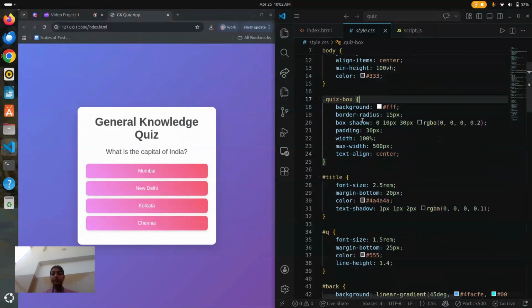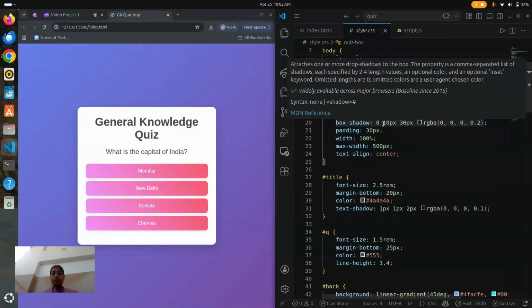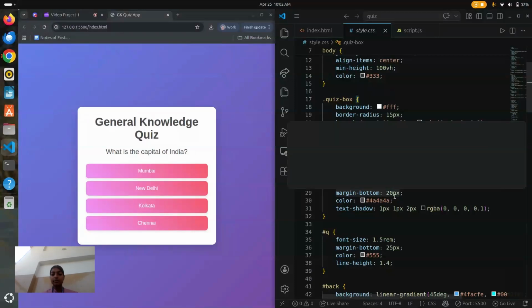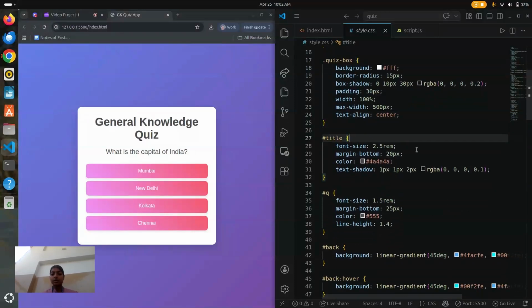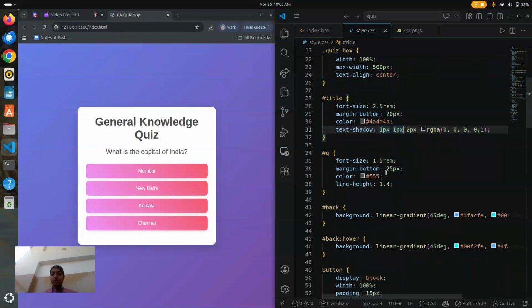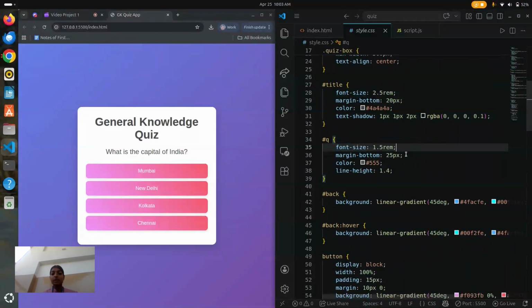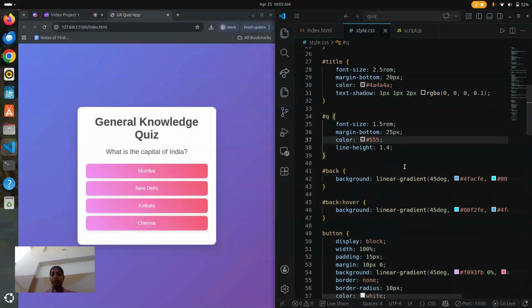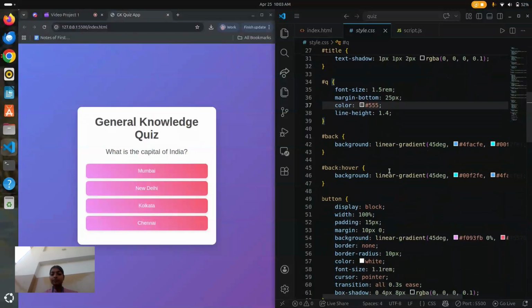And I gave the quiz box a white background. You can see. After that, border-radius for rounding the corners, 15px, and box-shadow and padding for the inside, and width 100%, and I gave max-width for responsiveness and text-align center. After that, this is my title. I gave a big heading and a slight shadow with text-shadow, and for my question styling I gave medium size and margin-bottom for spacing, and color and line-height to improve readability.